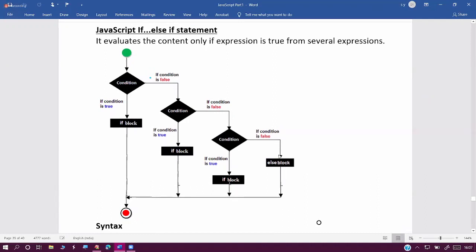So last one, if else, we discussed, and the example also. Example completed.